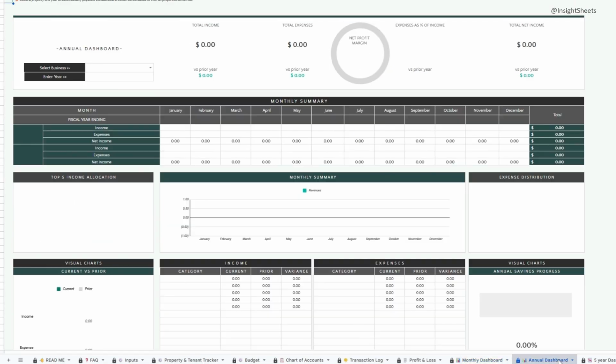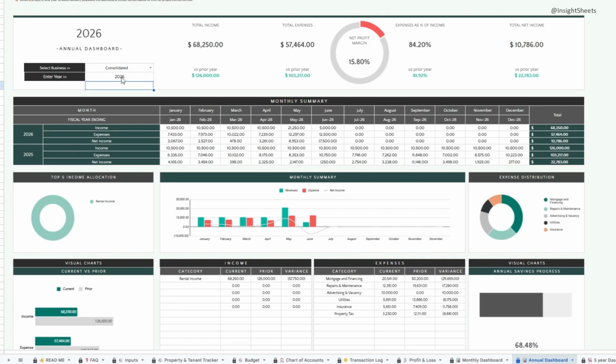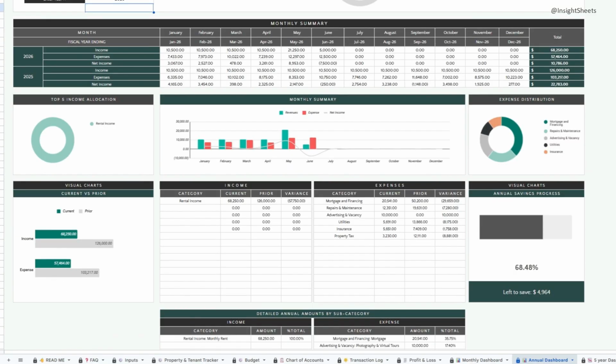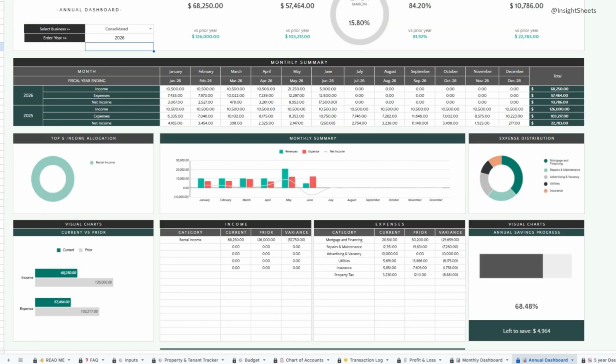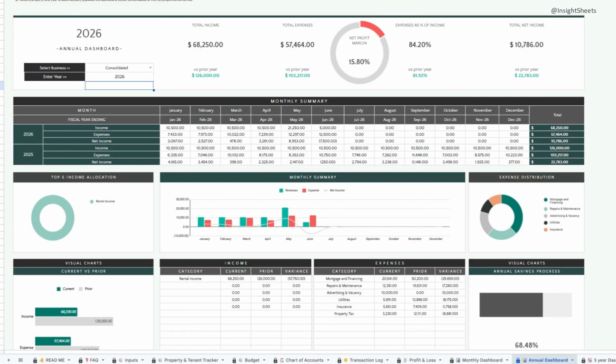Now let's take a quick look at the annual dashboard. It works almost exactly the same way as the monthly dashboard. Just select a property and enter a year, and it shows all 12 months side by side with prior year comparison. It's perfect for your year-end review. I won't go through every chart in detail since the structure is identical to the monthly view, but just presented at a full year level instead of a single month.